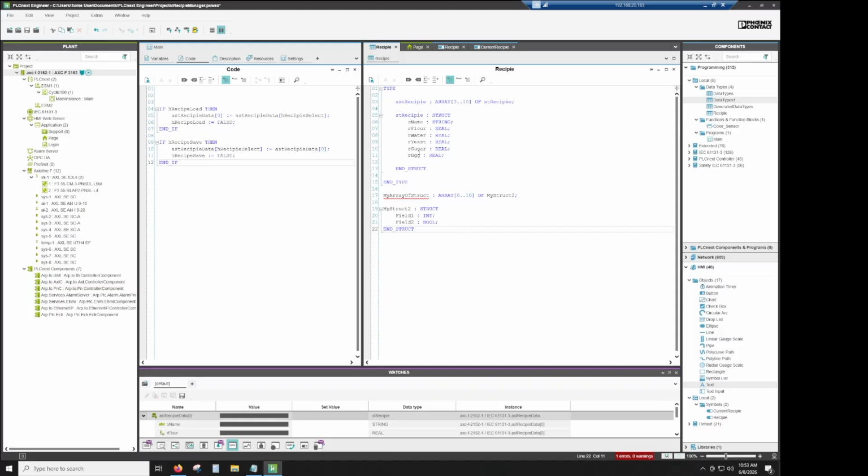The reason I like to use structures is because when we're in things like structured text, we can say that this structure equals this one, or vice versa, and it also cuts down on the number of variables that we have to have declared in our variables worksheet.